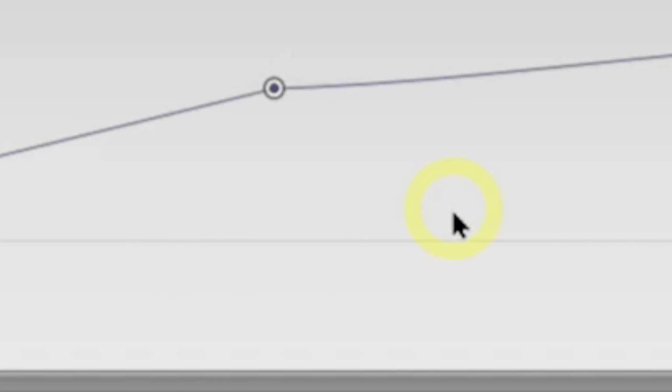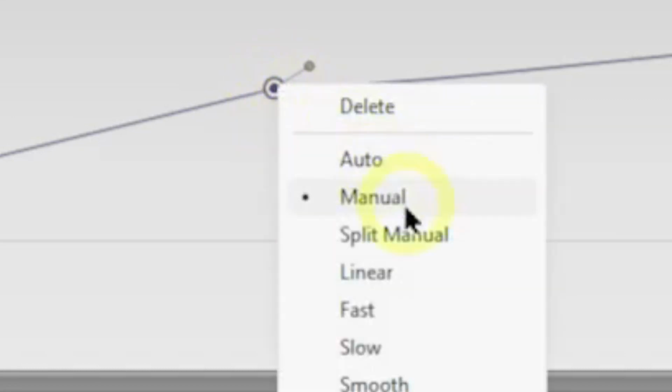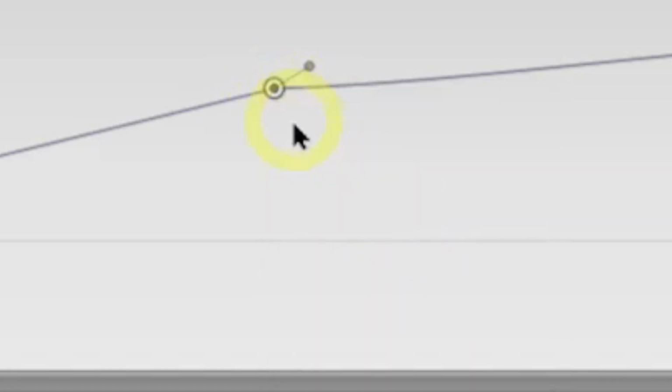I'll now set the mode to split manual. Split manual mode creates an extra Bezier handle on the opposite side to the one created in the manual mode. You may be asking, where is it? Well, it will only appear if, in this case, the second keyframe has its mode changed to split manual or manual.